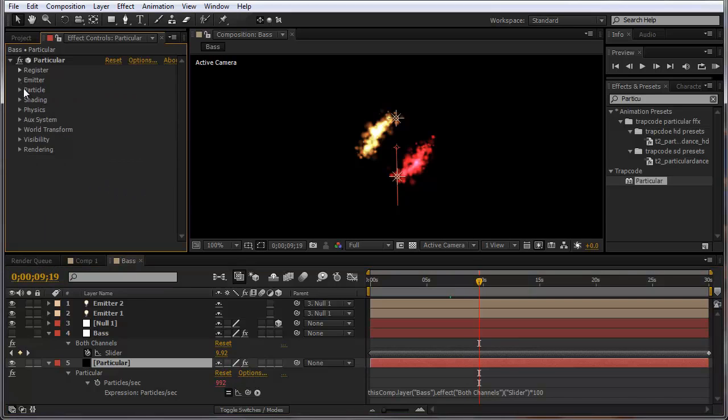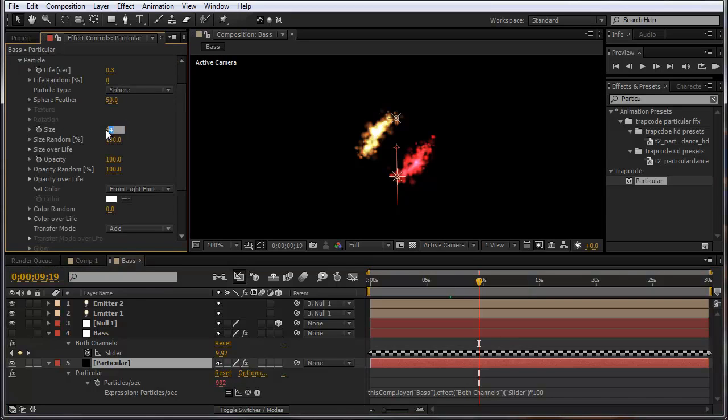I'm actually going to turn up the particle size a bit because they seem a bit too small. That looks better, and also bring the opacity down a bit.